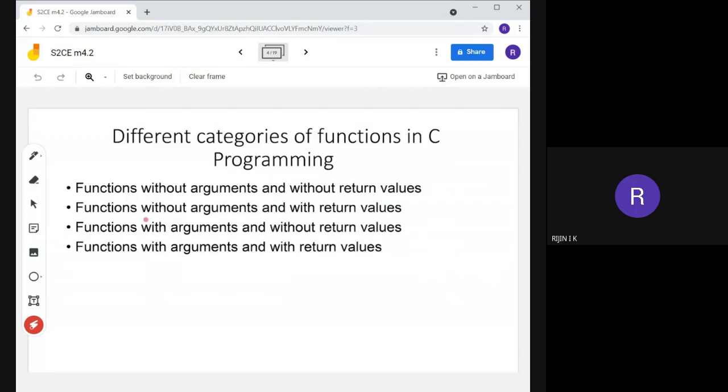Okay, function without argument and with return value means, while executing the program from the main program, we will transfer the control without passing any value. That means there is no input to that function. We are just transferring the control from the main program to the subprogram. Then after transferring that control, the subprogram begins to execute.